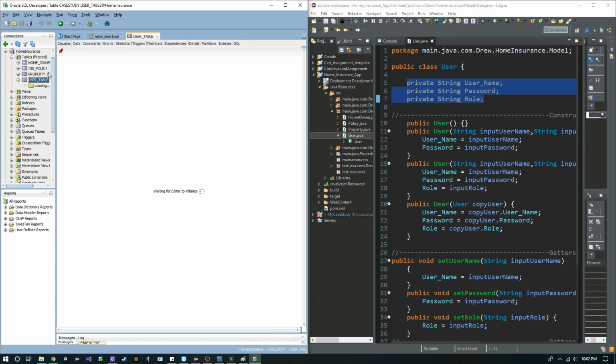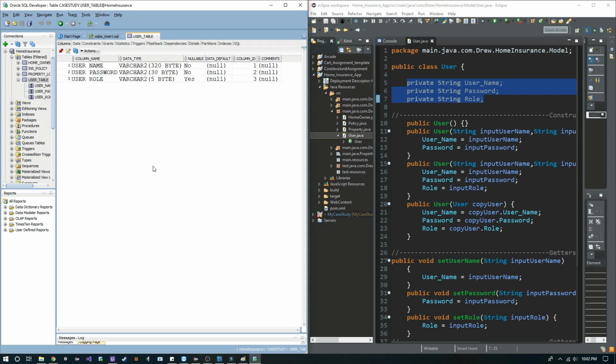So if I open up my user table inside of my database, I have username, user password, and user role. My model replicates that with username, password, and role. They're all strings in both sections.